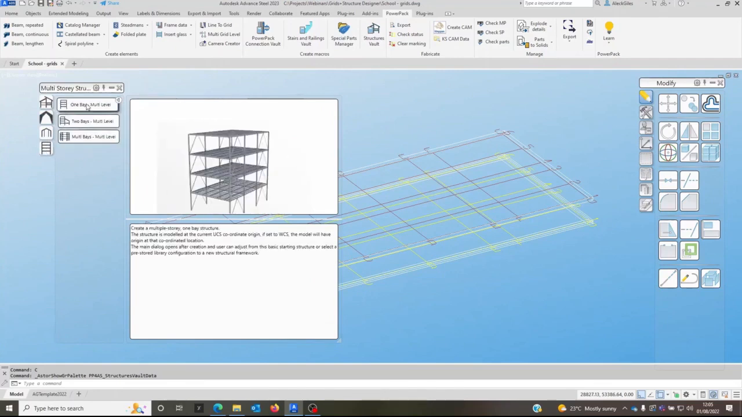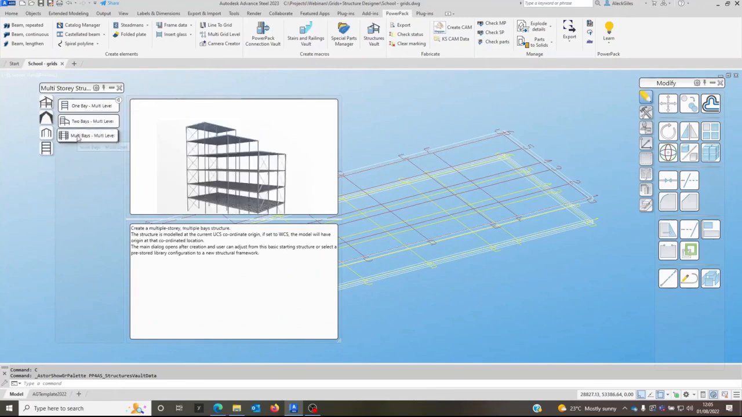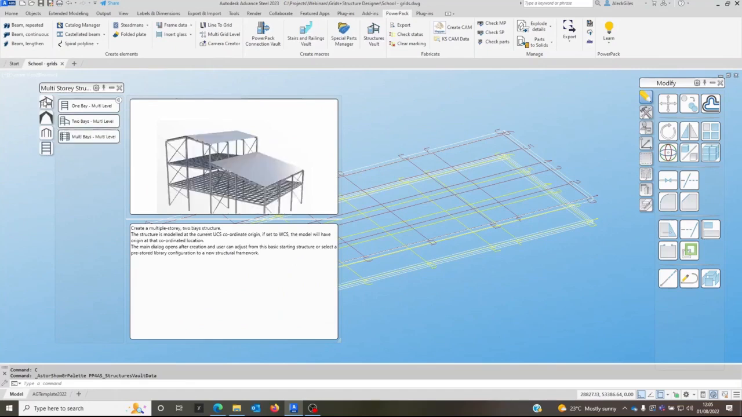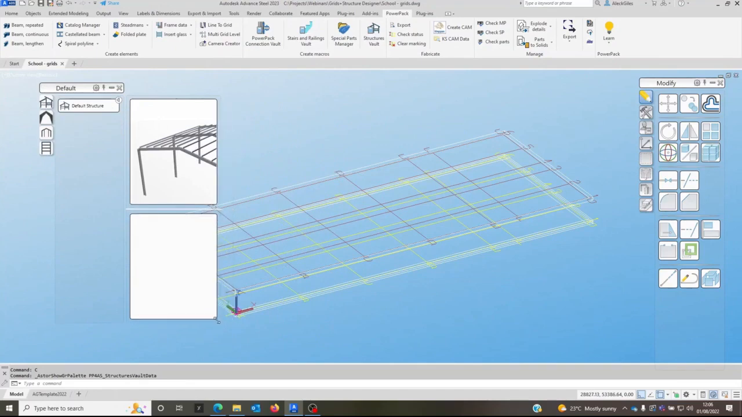I'll just show you the last couple. So some pretty big, pretty impressive stuff. I'm going to start off, I'm going to make this a bit smaller again so we can see some screen. I'm just going to use the default structure for my starting point.